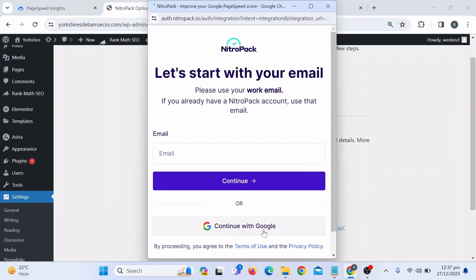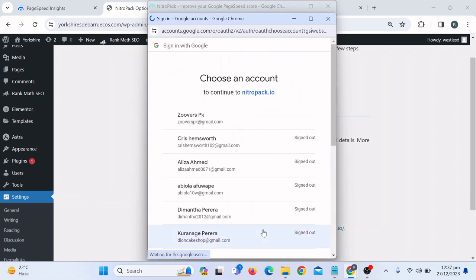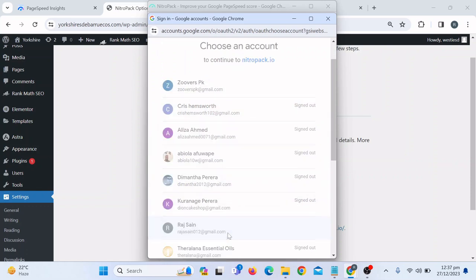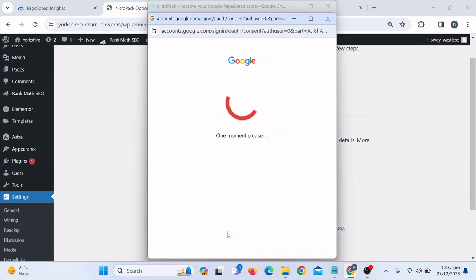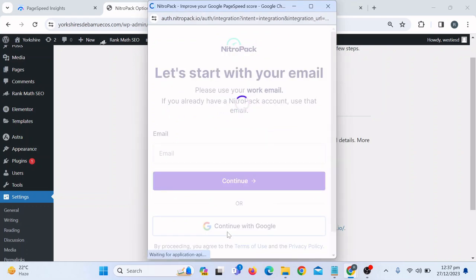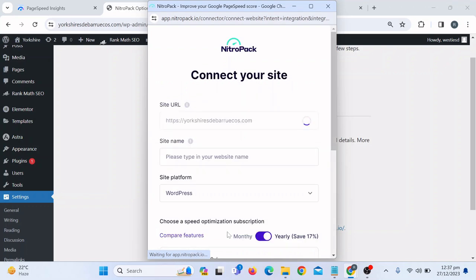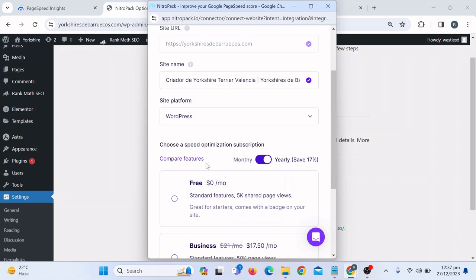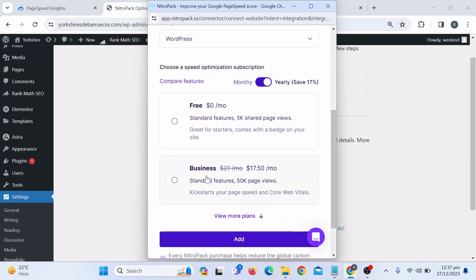And I'm going to use continue with Google, and let me connect with this one. And once it's connected, we're going to do some more settings, and once it's done, we can check the result. Okay, everything's fine, and it says choose a speed optimization plan, yearly. It also has the pro version, which is going to charge you $70 per month, but we don't need that. We want to go with the free version, and click on add.